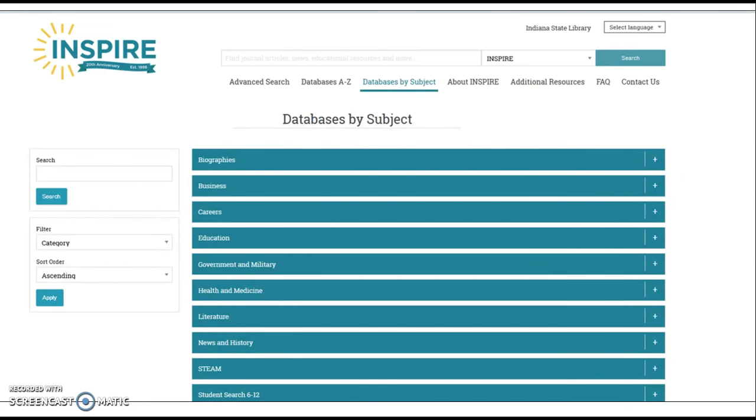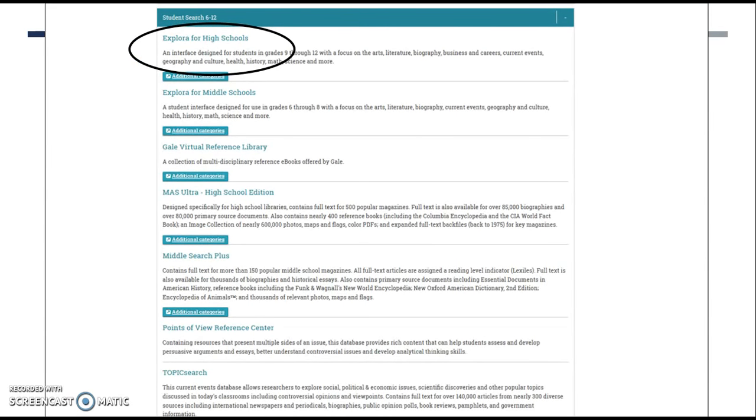First, let's look at Explora for high schoolers. Explora is a great resource for any research paper. It contains articles from encyclopedias, newspapers, journals, and other print and electronic resources. These articles are vetted, reliable sources and are recommended for research projects over using Google or Wikipedia. To get there, scroll down to Student Search 6 through 12. From there, select Explora for high schoolers.